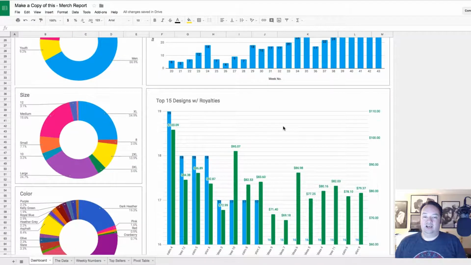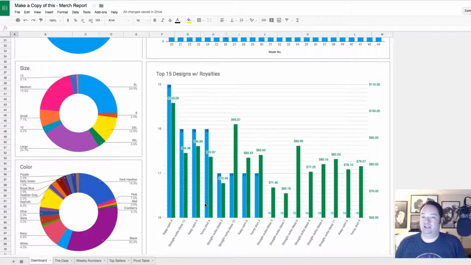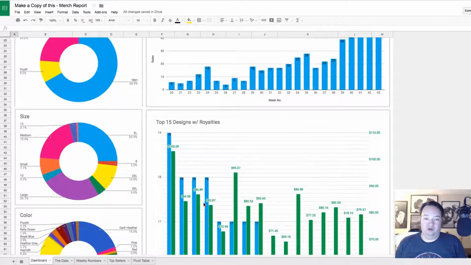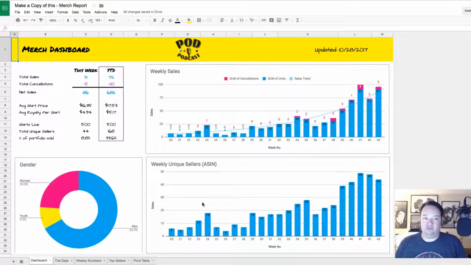Top 15 designs with their royalties. So here you'll break out. It'll list you which are your top 15 sellers and how much royalty you made on them, so you can kind of make some decisions on, do you need to upload these into premium? Are they standards? How can you maybe blow out that design into other niches, or just make variations on that design if you want to capture more of that market there. So those are just a few of the things that you can get from this dashboard.